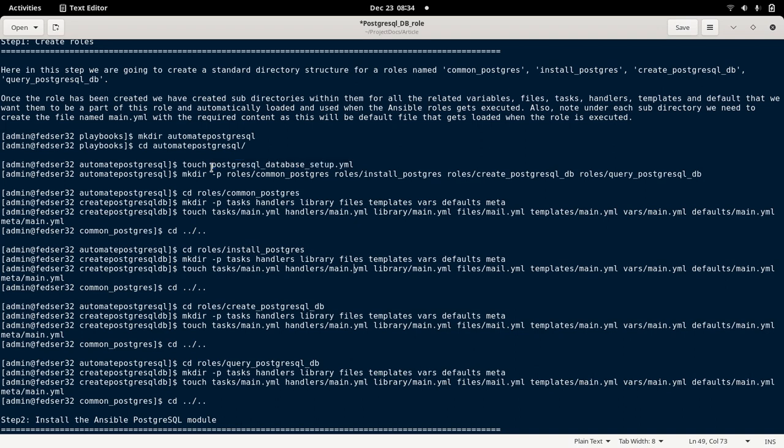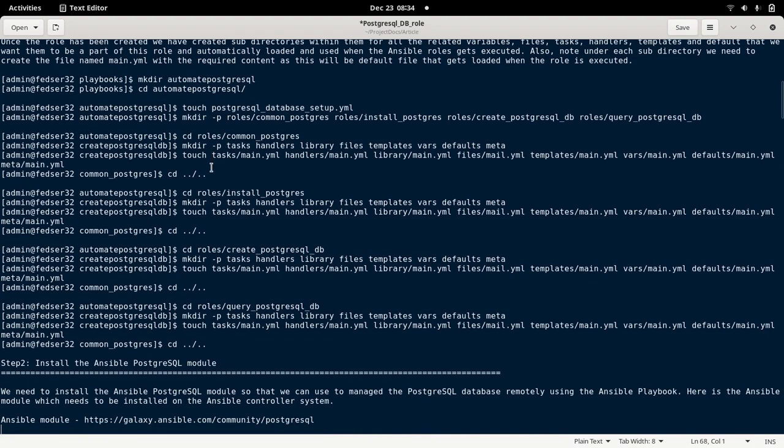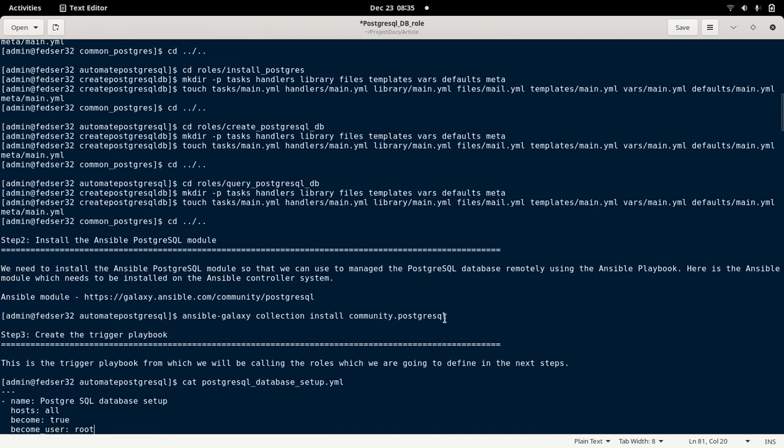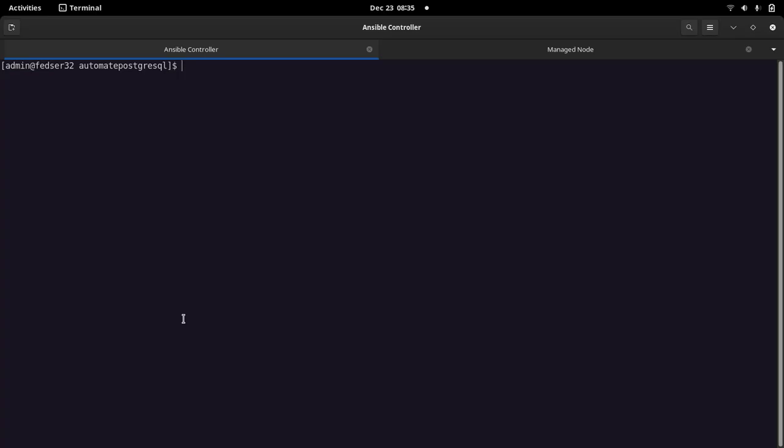Okay, so this is the first step, and the second step is that we are installing the Ansible PostgreSQL module, which is required. This module helps us connect to the database server once it is configured and up and running, and we can run queries like DDL, DML, or whatever queries we want to run to configure our database. So that is the purpose of installing this module. This module I have already installed.